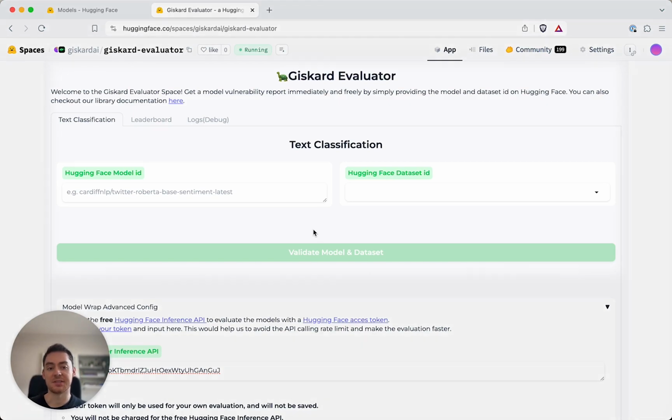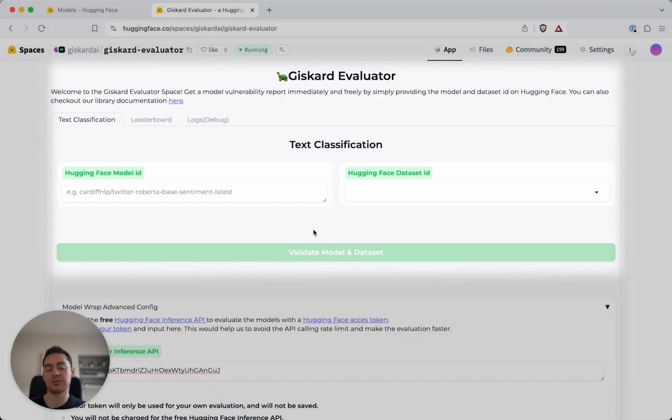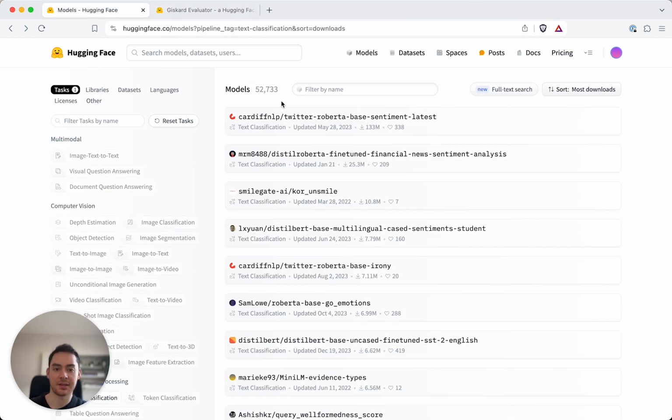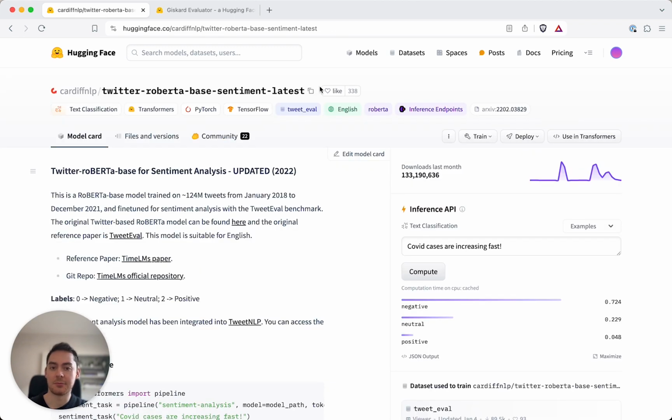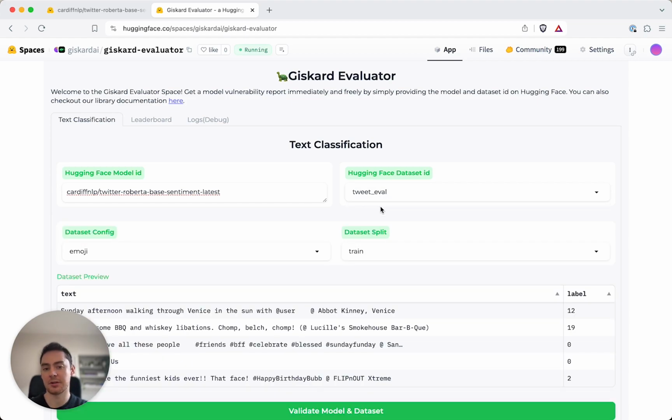What this space does is that it scans any text classification model from the Hugging Face hub to find potential vulnerabilities. You can do this with your own model or an existing model from the hub that you may be using. So I'm going to select the most downloaded model. You can directly copy the model ID and paste it in the space. It's then going to automatically detect the dataset that was used to train the model. Otherwise, you're going to have to copy and paste that dataset ID over here.